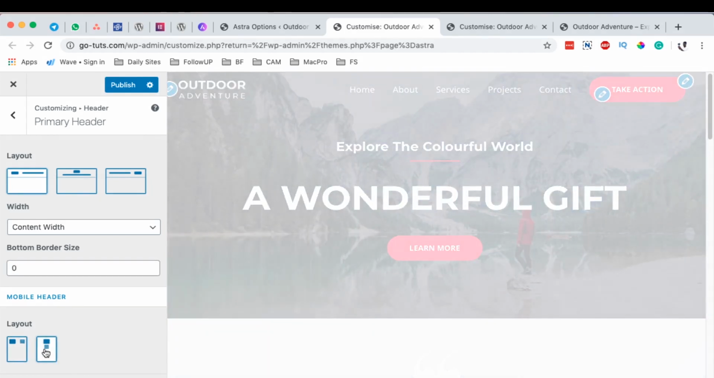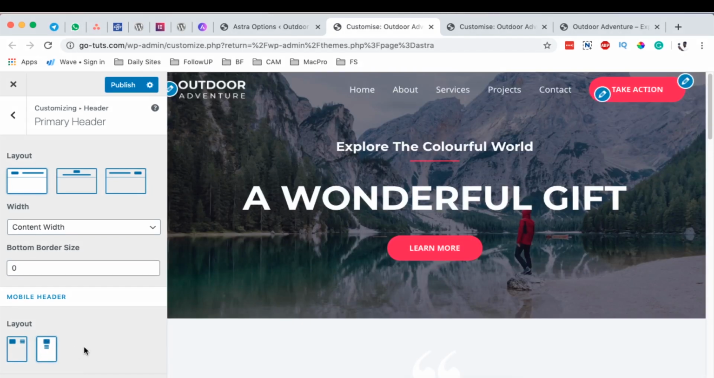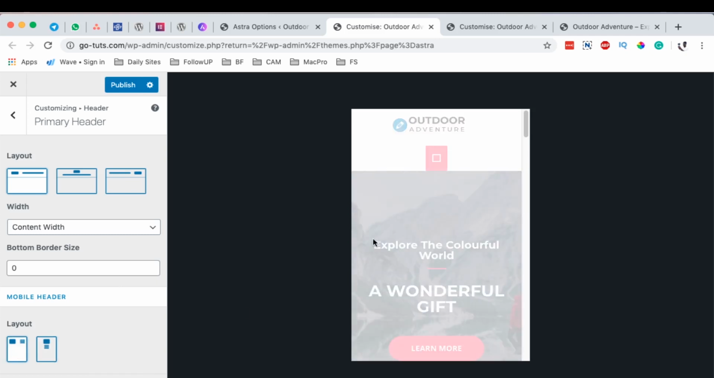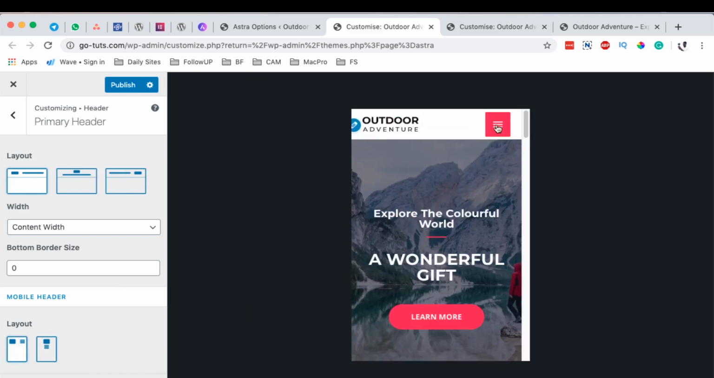Now let me show you this. Now the one that is right here, stacked, now when I go here to the mobile, you realize that it is actually stacked. Now when I switch back to the inline one, you realize that the logo will be over here, and also the navigation icon or the hamburger icon will be on this side.